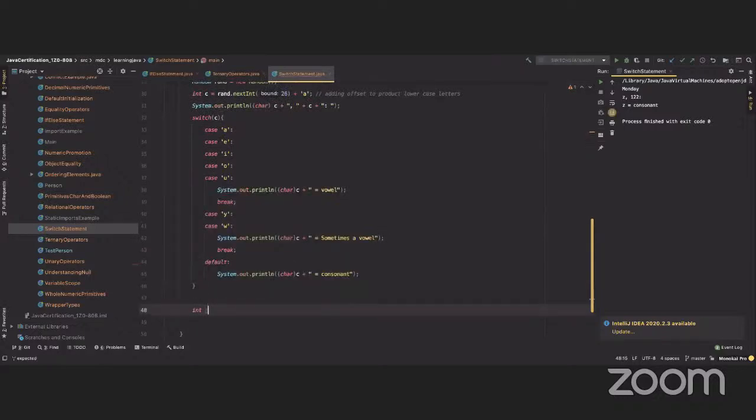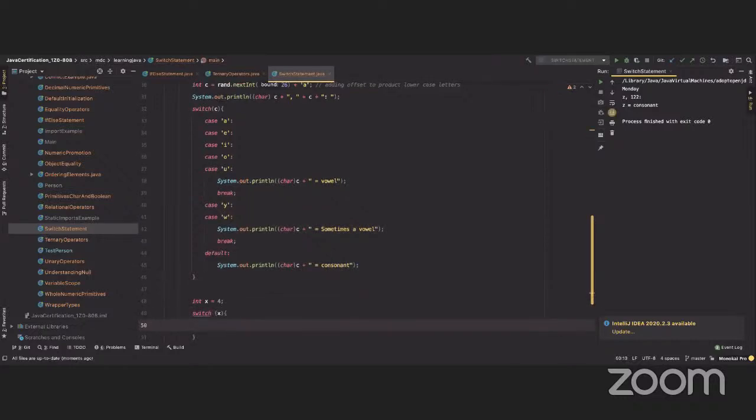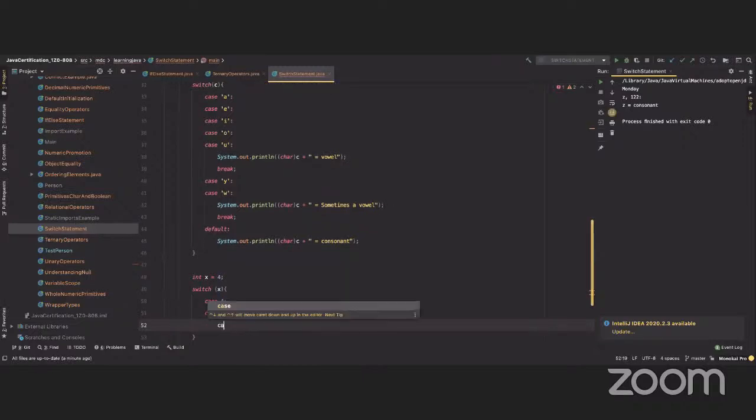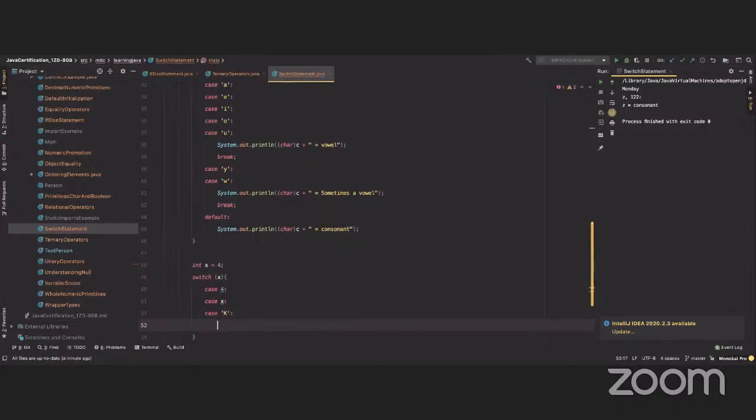We say int x equals 4, right? And we say switch and then we say x. Case 4, we say, what if we say case x? You see, I cannot use a variable here. I have to use a constant. You see, constant expression required. Okay, I can use a case K, right? I can use that.